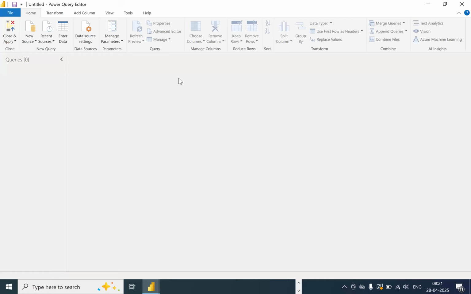Where we do the transformations in Power BI means, in the Power BI desktop, we have another component called Power Query Editor. So using Power Query Editor we can do transformations to our data. It means we can shape up our data. So if the data is already clean, you don't need to perform any transformations. You can directly jump into the next step.